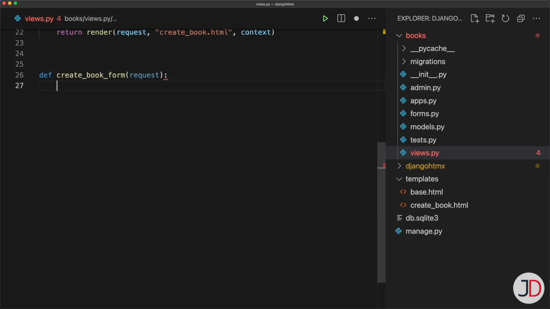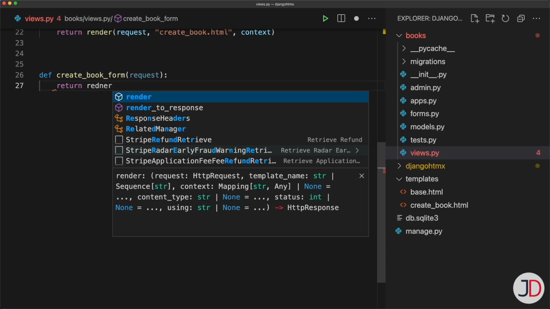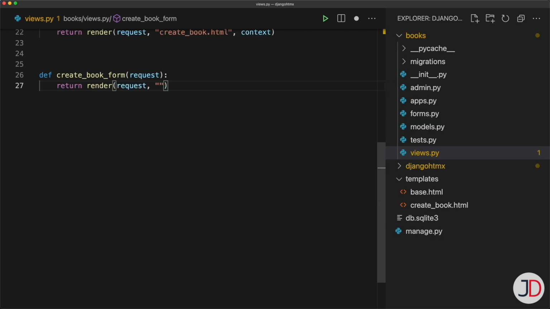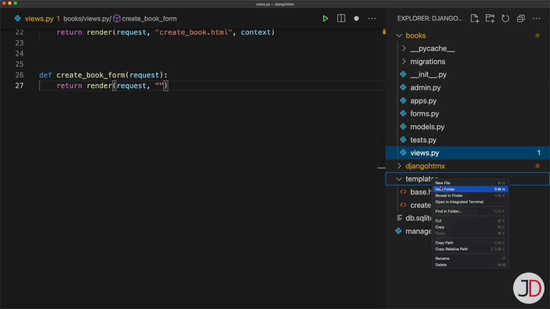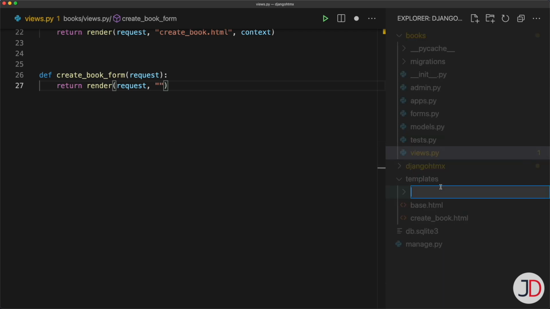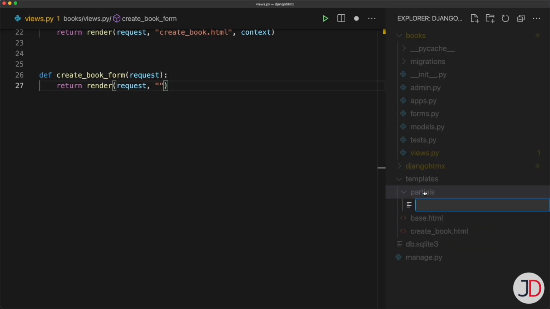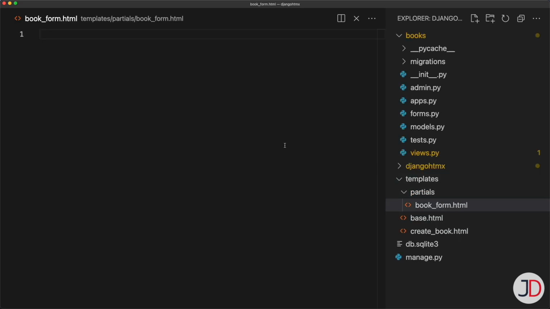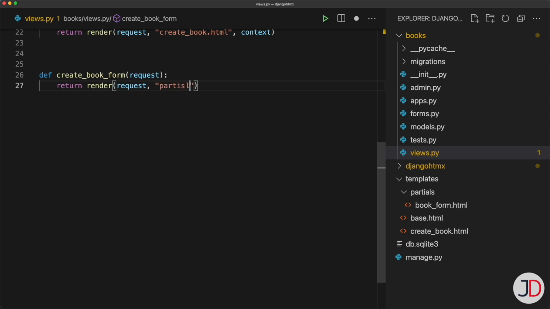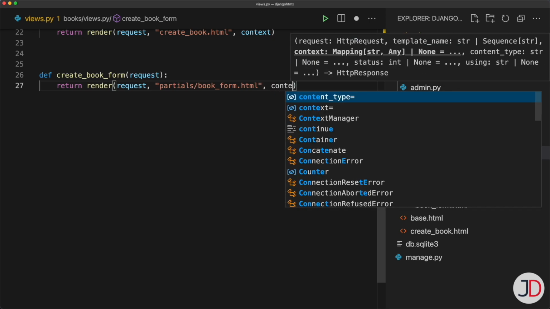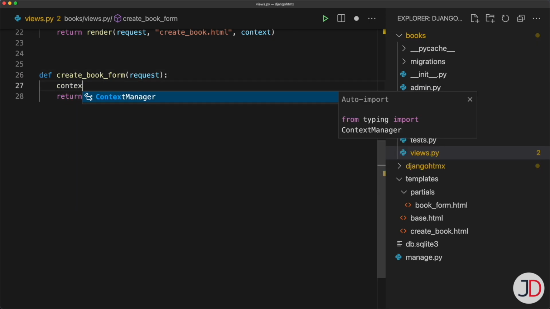And really all we're doing is just returning a render of the request with a template. So we'll put it inside a partials folder, which is basically going to indicate that it's a sort of component, if you want to call it that. It's not a whole page, it's just a partial piece of the page, really. And we'll just call it the book form. Okay, so it's just a form, and we'll get to it in a second. So this is going to be partials book form.html. And then the context we'll create in a second.